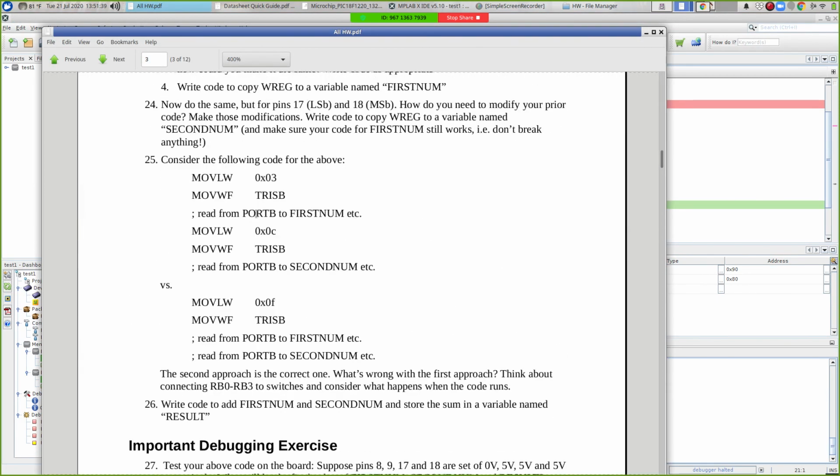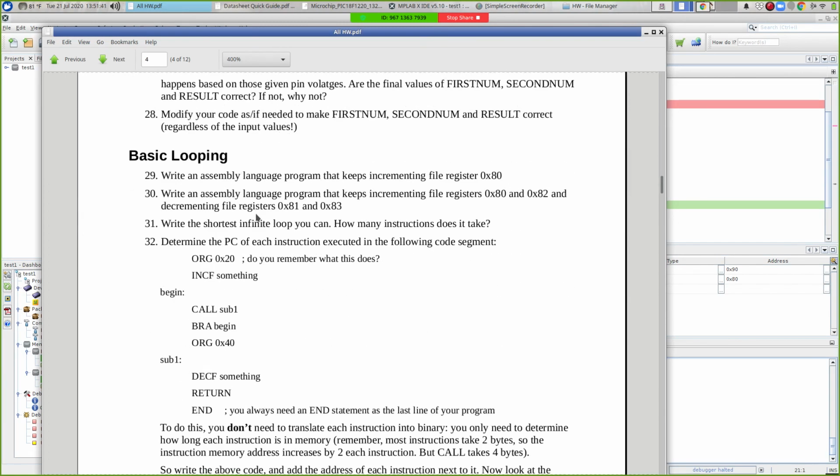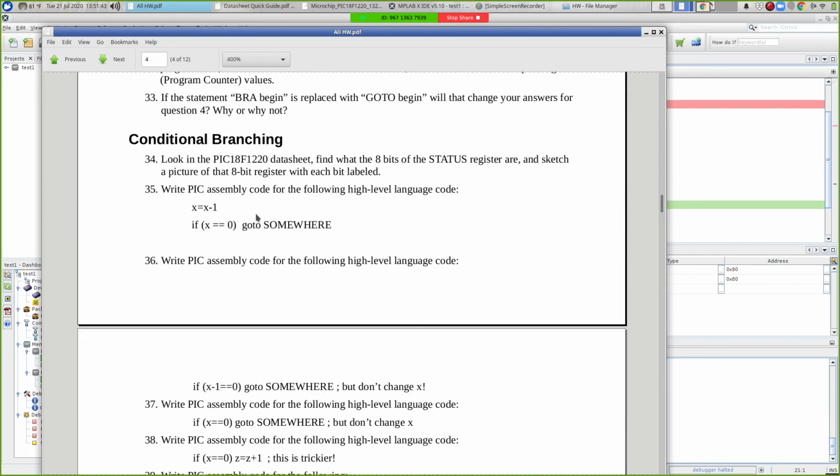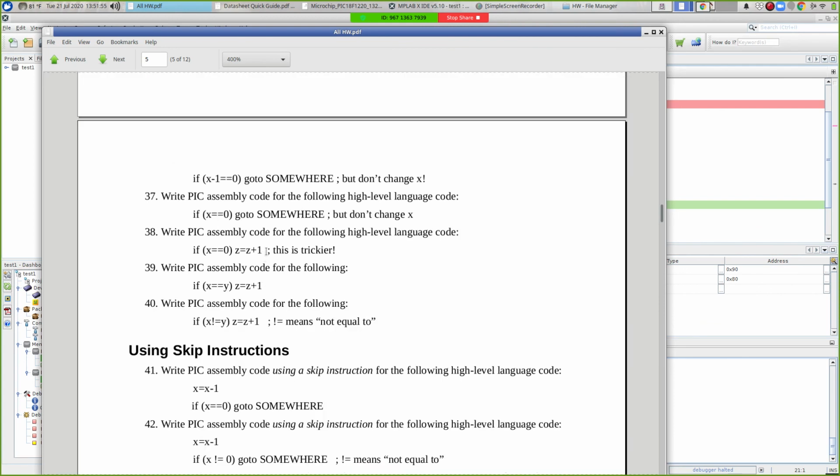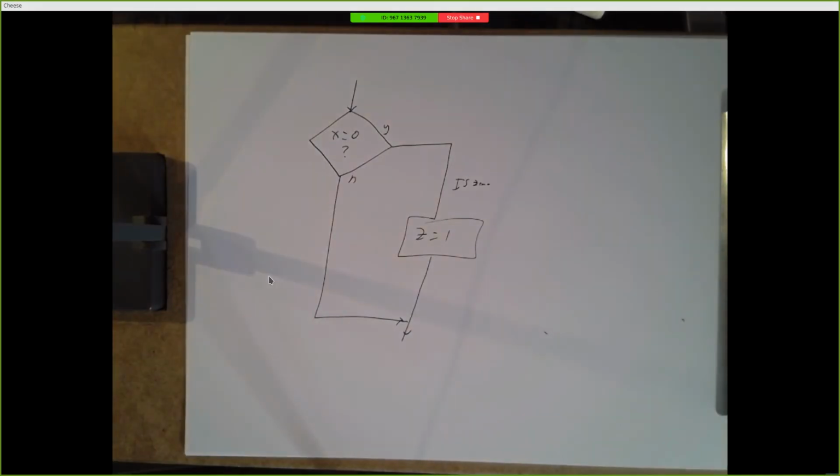This next batch of questions is dealing with if statements, right? So if x equals 0, z equals z plus 1. If x equals y, z equals z plus 1. If x is not equal to y, and so on and so forth. Some of these are just gotos, some of them are assignment statements. But it's always the same few techniques, right?